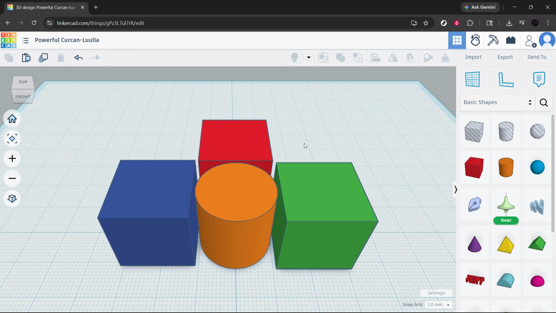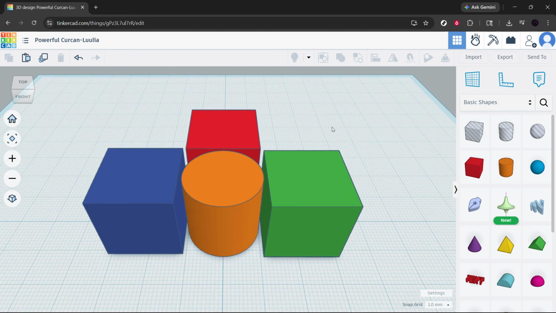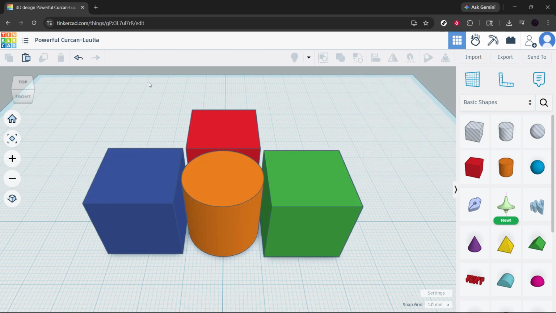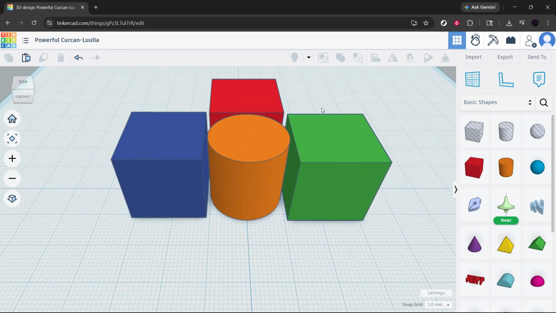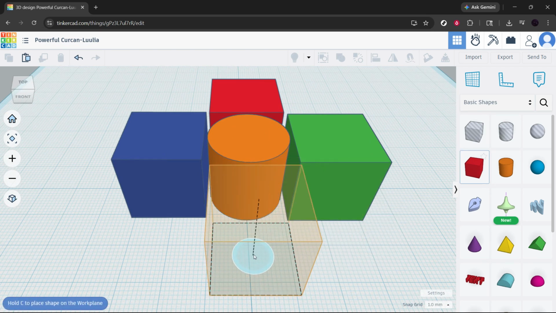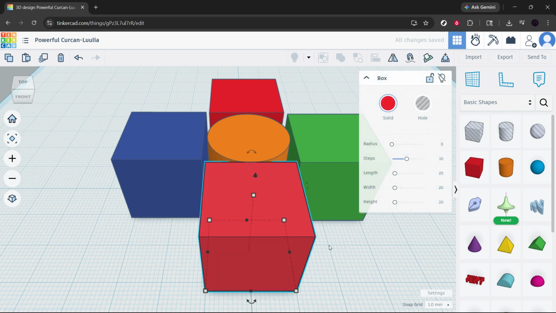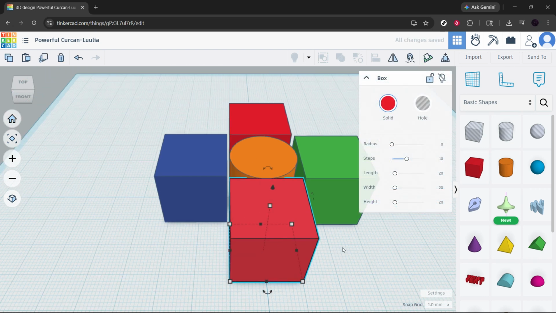Let's jump in. First, open your Tinkercad project and decide which object you want to cut. This will be your main solid shape, and it's the object that will lose material when the cut is applied. Now look for the shape you want to use as the cutter. This can be something simple like a box, cylinder, or any other basic shape that fits the area you want to remove. The important thing here is that the cutter shape needs to overlap the solid object in the exact place where you want the cut to happen.